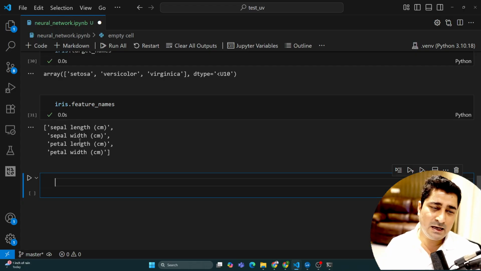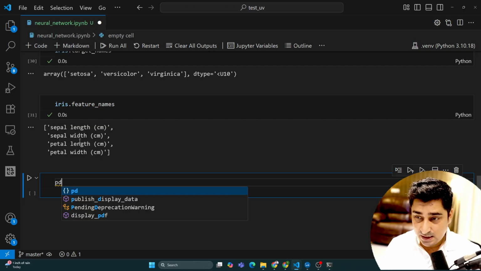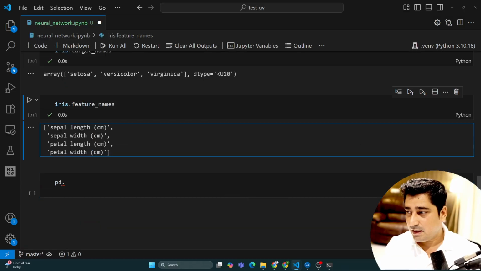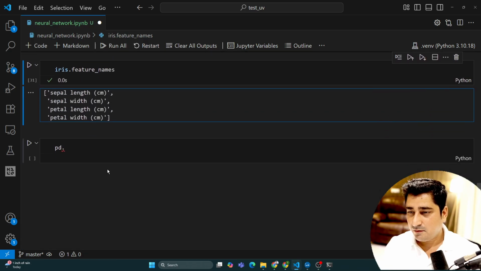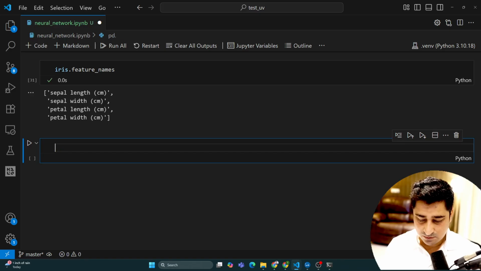Now let's suppose I have to see this data as a data frame in a structured way. How can I do that? Maybe I can try to call pandas. I think I have already done the import. Okay, import is not done for pandas. Installation is done, so I can try to import pandas as pd.